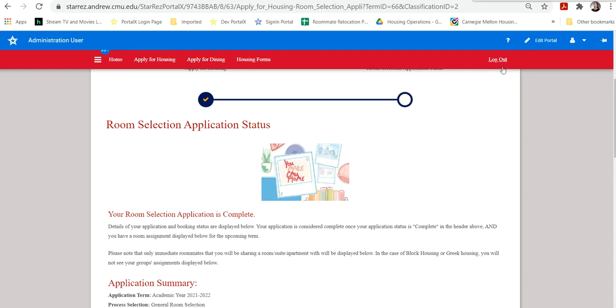It's also important to know that your roommates don't need to do anything else. Once you have assigned them and completed their applications, they can come back to the portal, come to this application status page at any time to view their assignment, but there's actually nothing else they need to do.